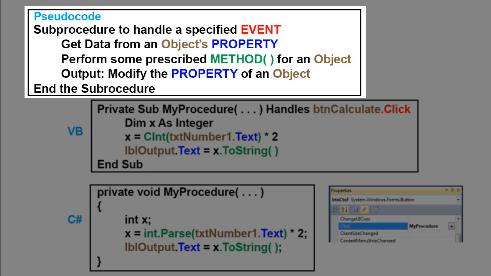Within that sub-procedure, often referred to as an event procedure because it is handling an event, we're going to manipulate the properties of an object or maybe get the values of properties. We might want to get some data for a property. And we may also call some methods for that object to do something. Now, methods are really a group of code that a programmer or a group of programmers have written and compiled that do something for the object or to the object or with the object.